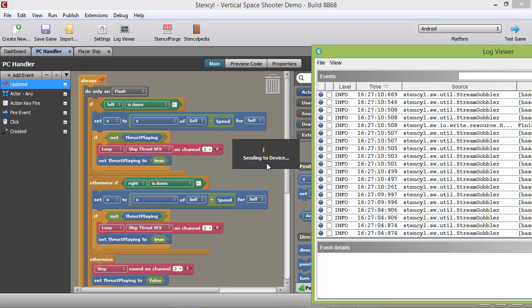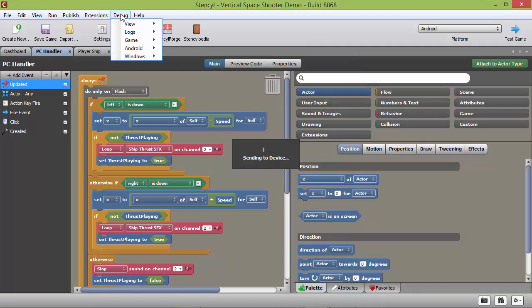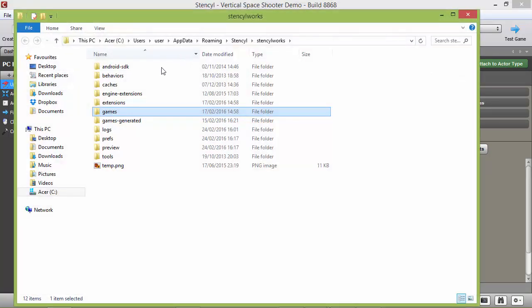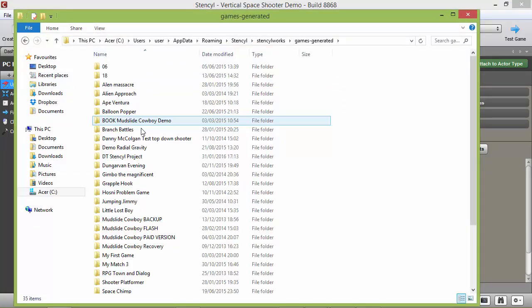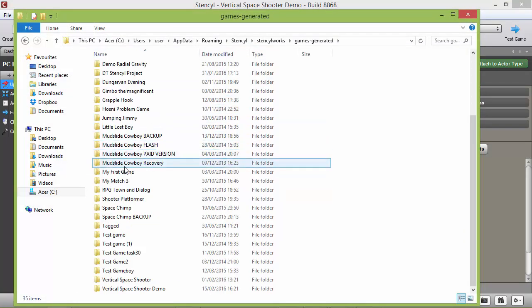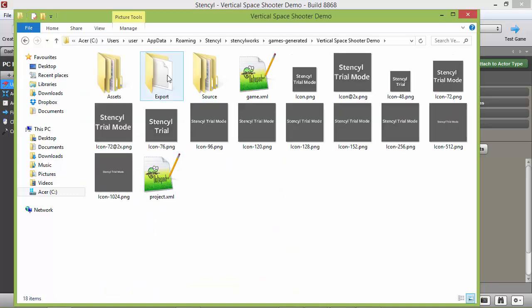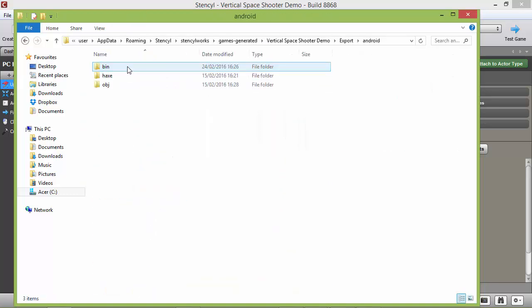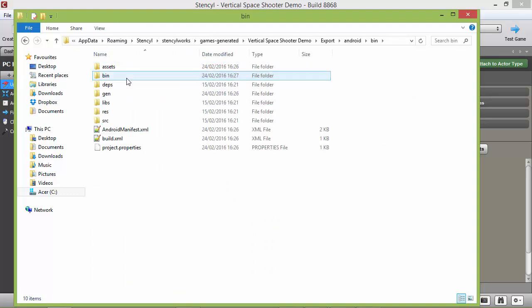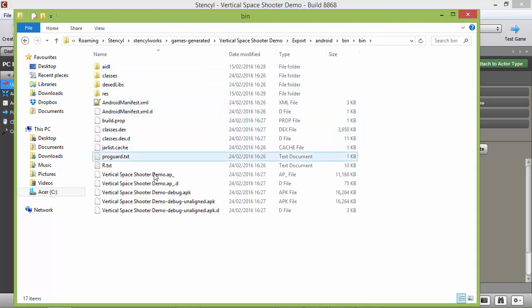So if it doesn't for you, then what you have to do is just click debug and view games folder. Go to games generated, and then the name of your project. And in the export folder, under Android, bin, and bin again, you will find your APK. Vertical Space Shooter Demo Debug Aligned APK, or just Vertical Space Shooter Demo Debug APK.